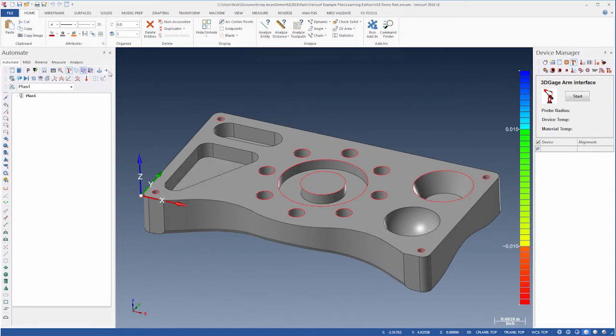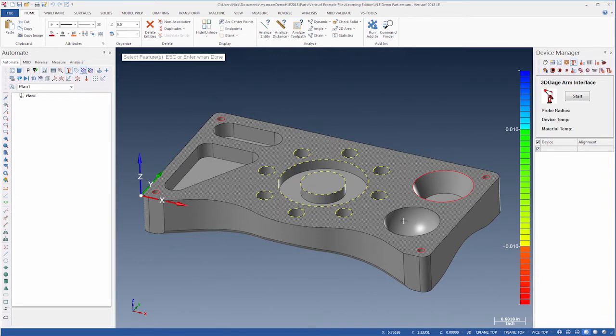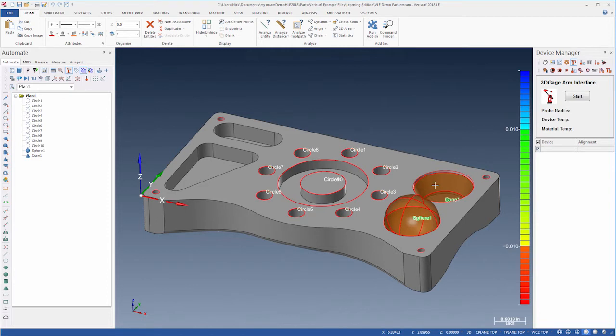Next, we need to add to the plan the features that we want to measure. We'll choose Add Features from CAD and then select the holes in the pattern by hovering the cursor next to the circle and clicking. We'll do the same for the large ID circle and the boss. We'll finish the selection by clicking the surface of the sphere and the wall of the cone. When we press Enter, Verisurf adds the features to the plan.